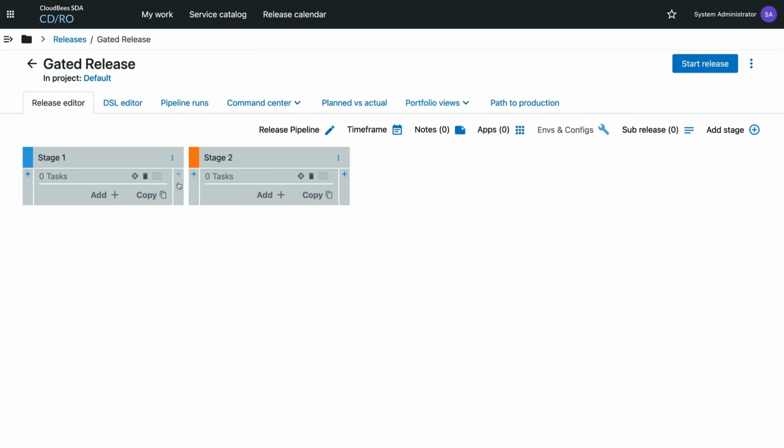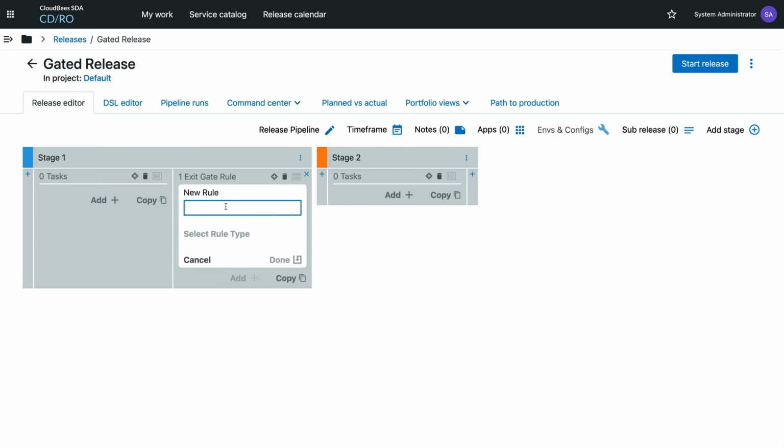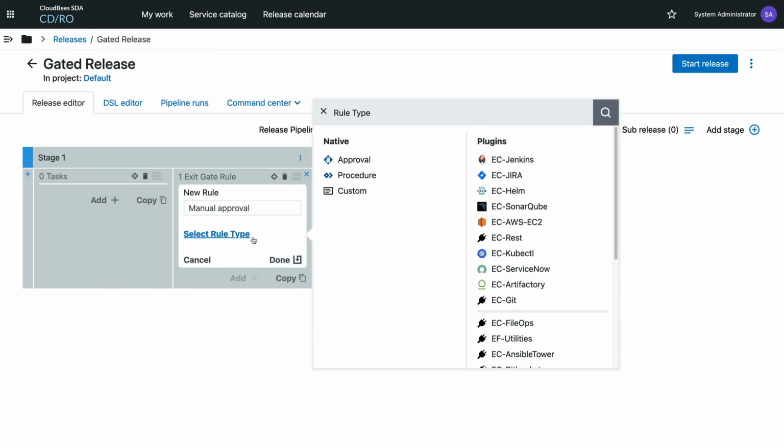So quickly, let's take a look at how you actually define an exit gate or an entry gate. These both operate effectively the same. So we have these rules, and these are defined similar to tasks. In this case, let's say manual approval. And we can see we have these native types. We have a manual approval, we have the ability to call out to a procedure, and we have custom. And that's primarily what we're going to be using in just a moment.